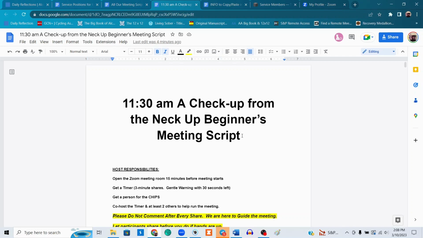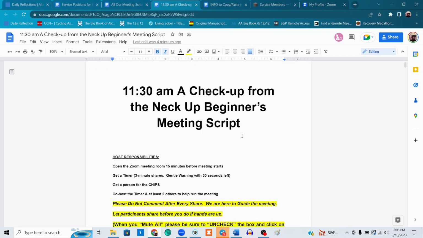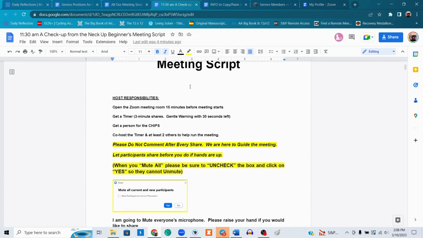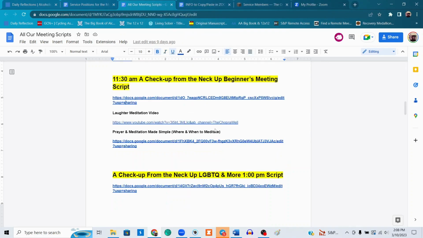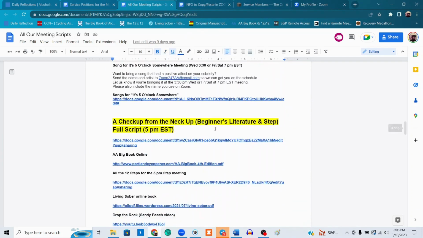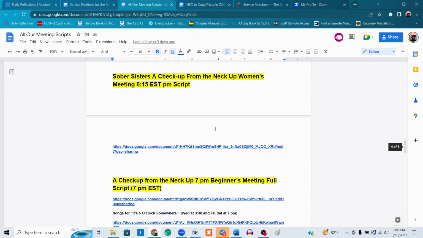And these documents are very mobile friendly. So bring them up on your phone, and then use your computer to have the Zoom on and have all your tabs, whatever you need on, so that whatever you need, you have it open. So all our meeting scripts, and I showed you two of them, and again, they're all the same.